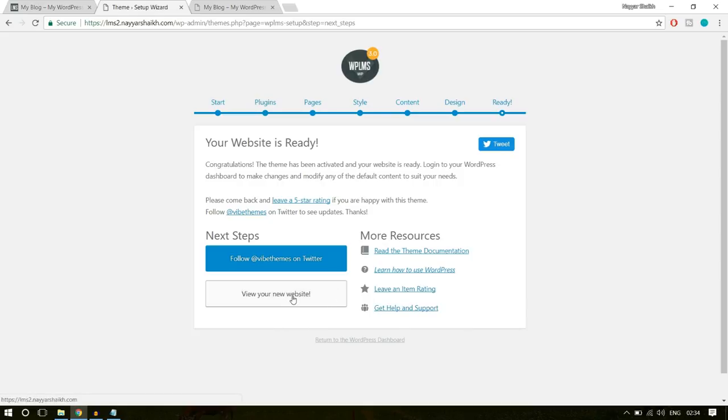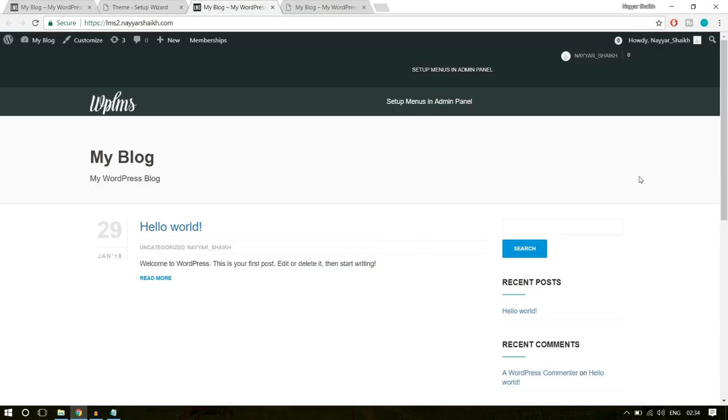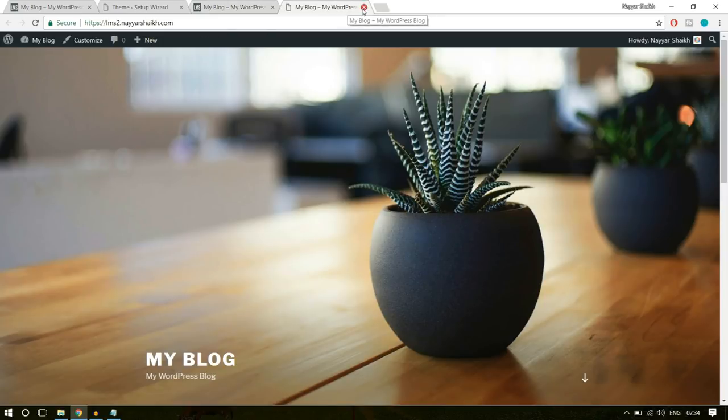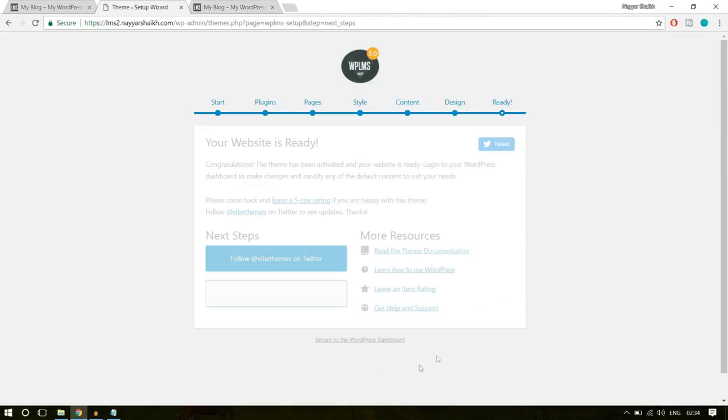You can view your website by clicking on this button. So I'll click on this button. Let's see how our website looks at present. Okay, so this is how our website is looking at present. Earlier it was looking like this. So at least it is looking much better. Now we have to do some more settings.